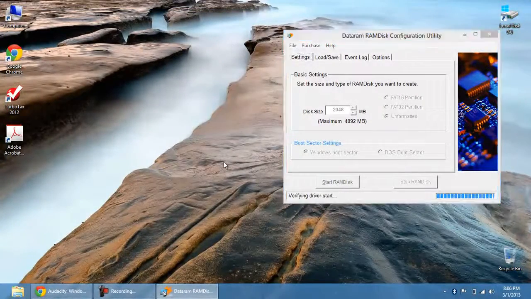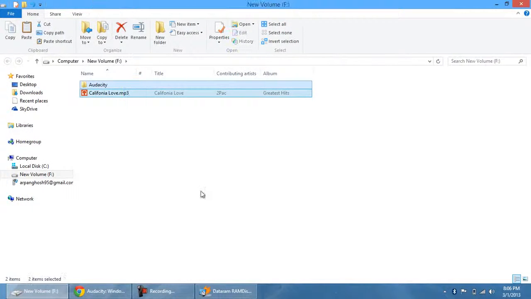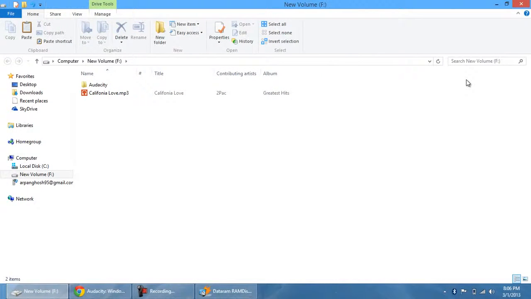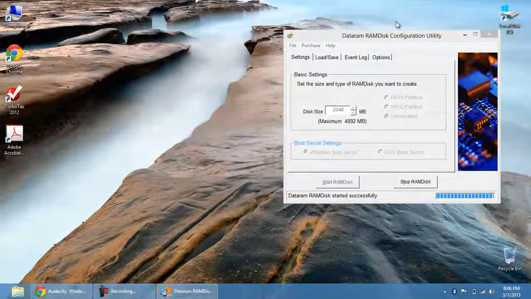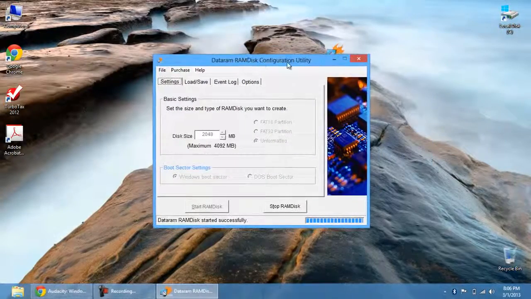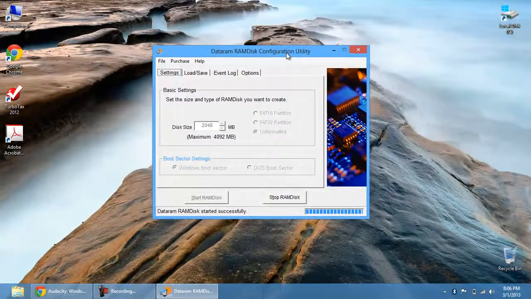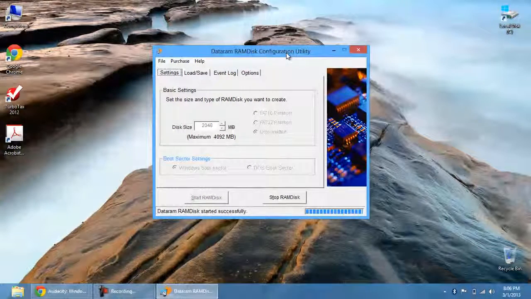And I can restart the RAM disk. It's going to put back all the files that I had in my previous session. So Audacity is going to be there. So is California Love. So that's what RAMDisk does. Essentially, it decreases a huge amount of time because it just allows you to save everything into your RAM without having to access the hard drive. So you're kind of getting rid of the middle guy.